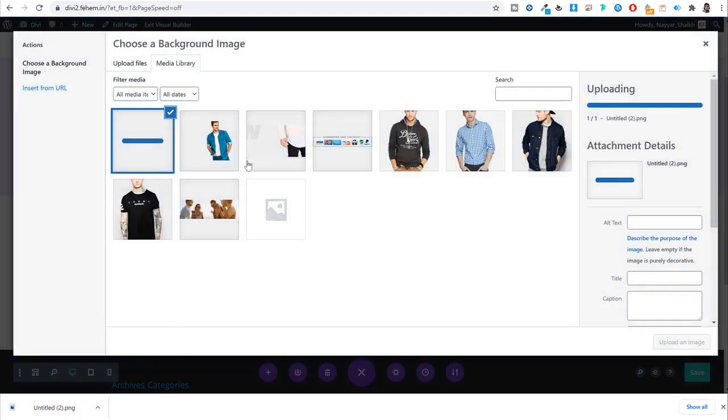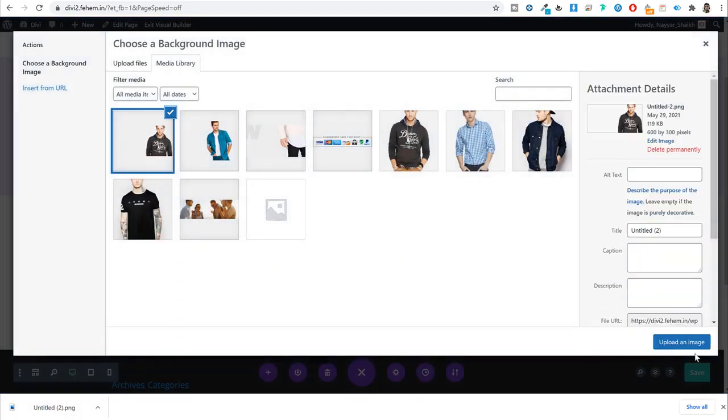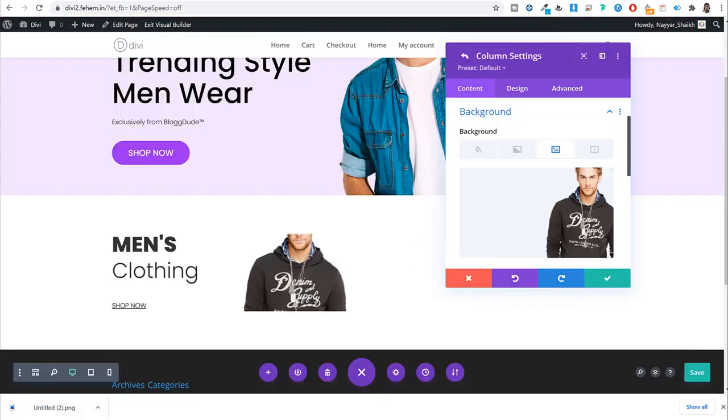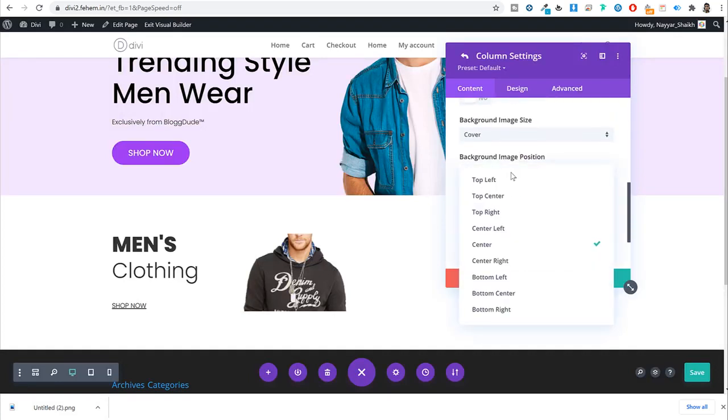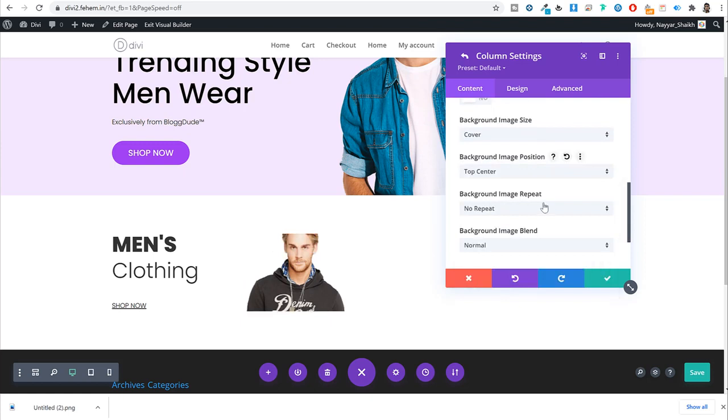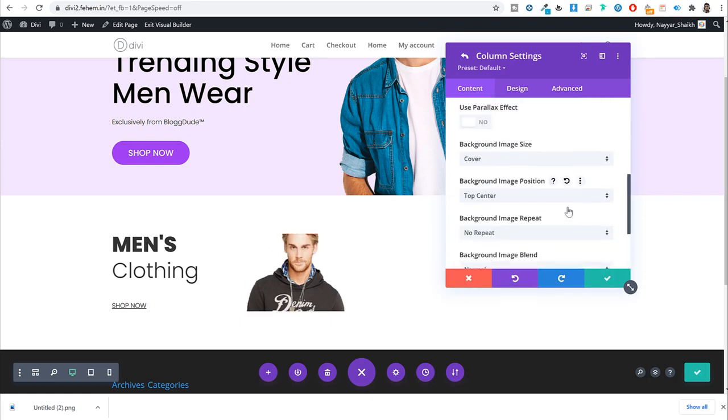Let's upload this image. Okay, so here as you can see, this is your image. Select this and click on upload an image. Now this is how it is looking for now. Again, make sure you have selected top center over here. If you want center, you can have that as well.